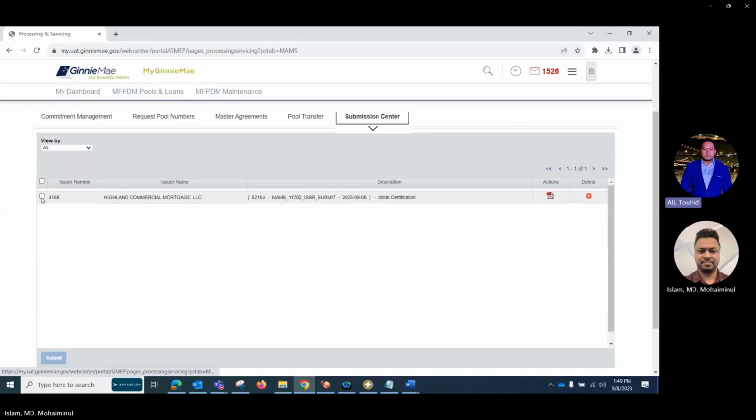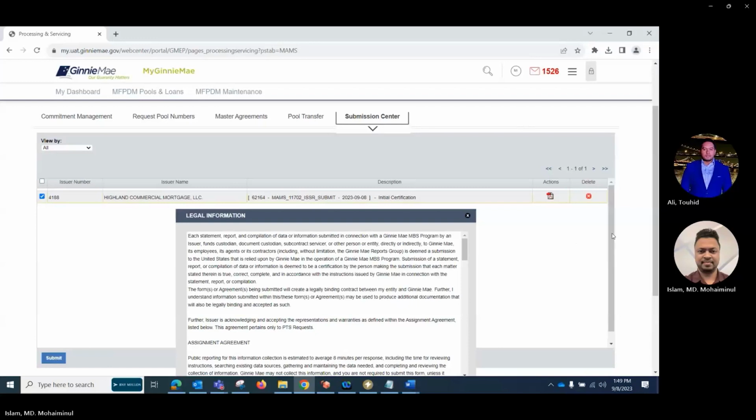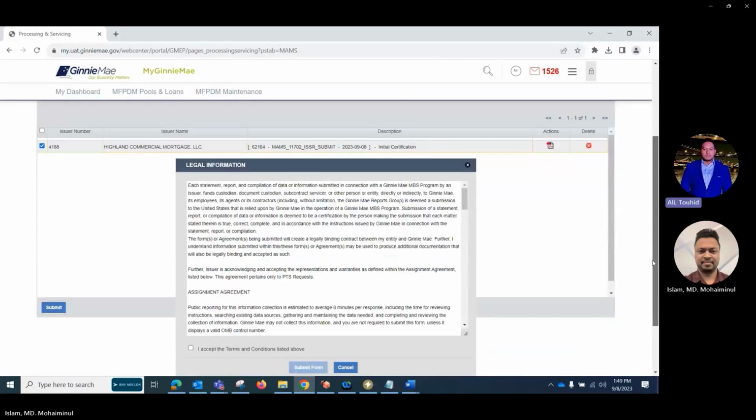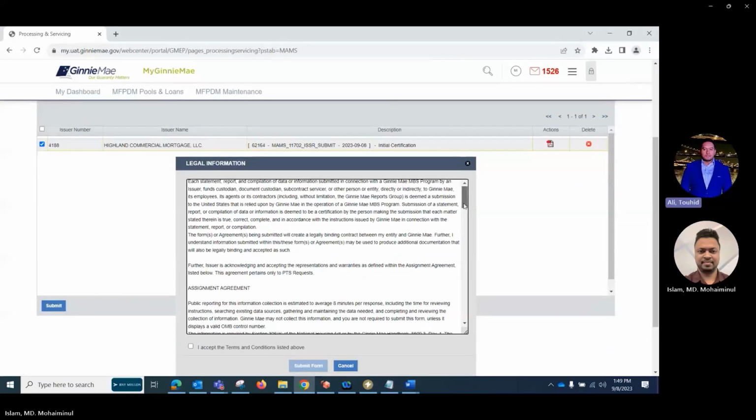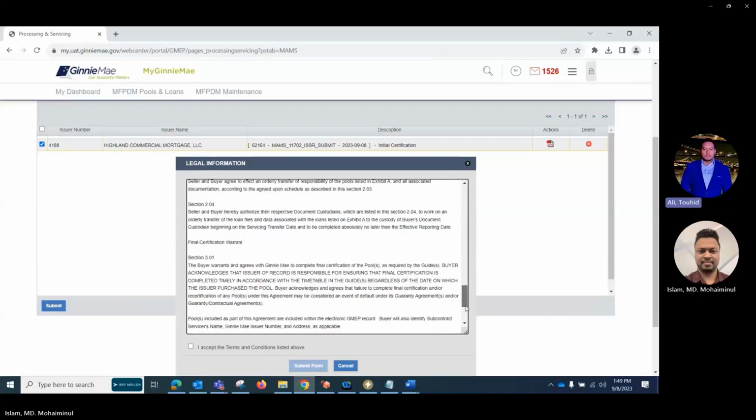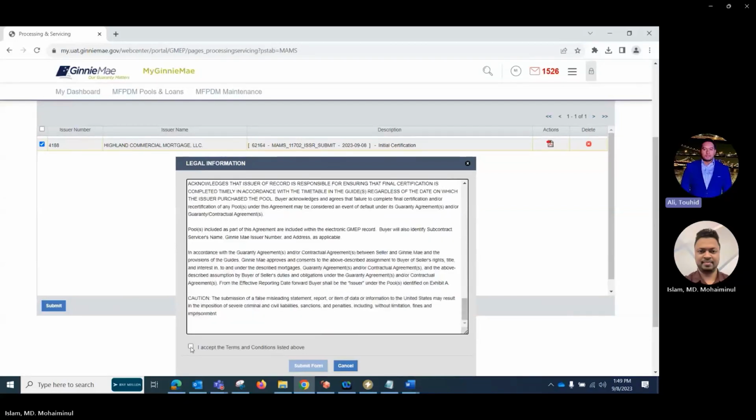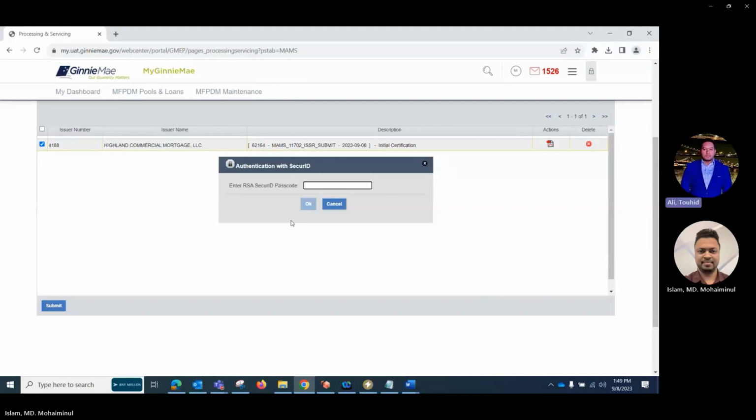So for us to do the submission, we'll first check the form. And below you see there's a submit button. We'll go ahead and click on submit. You'll get your legal pop-up information. You will review, and if you accept, you'll check the box and click on submit form. Once you do that, you will then enter your RSA Secure ID passcode and click OK to submit the form.